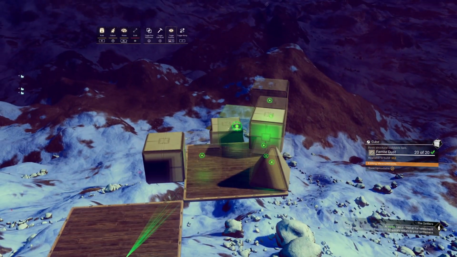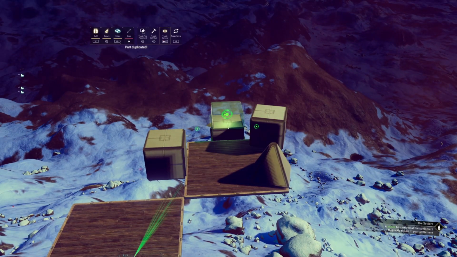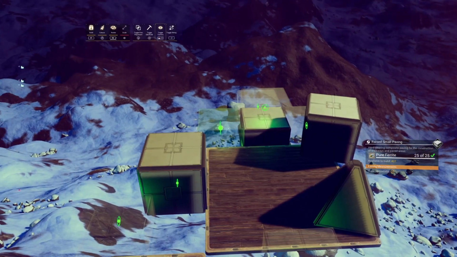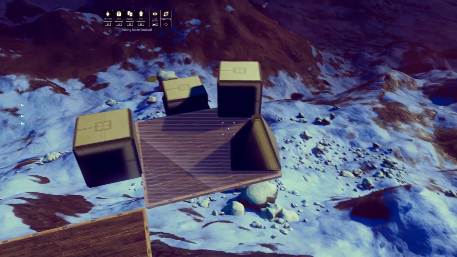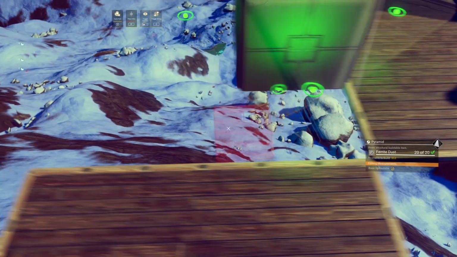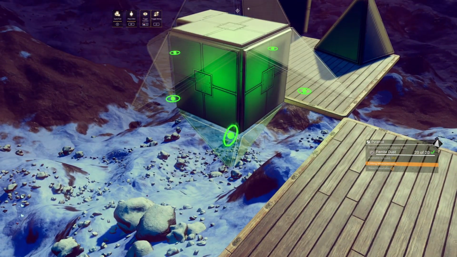Now we want to do the opposite, so we want to copy our paver into the Y menu, copy our pyramid, position it underneath, which means it will be upside down, and then glitch back to the paver.